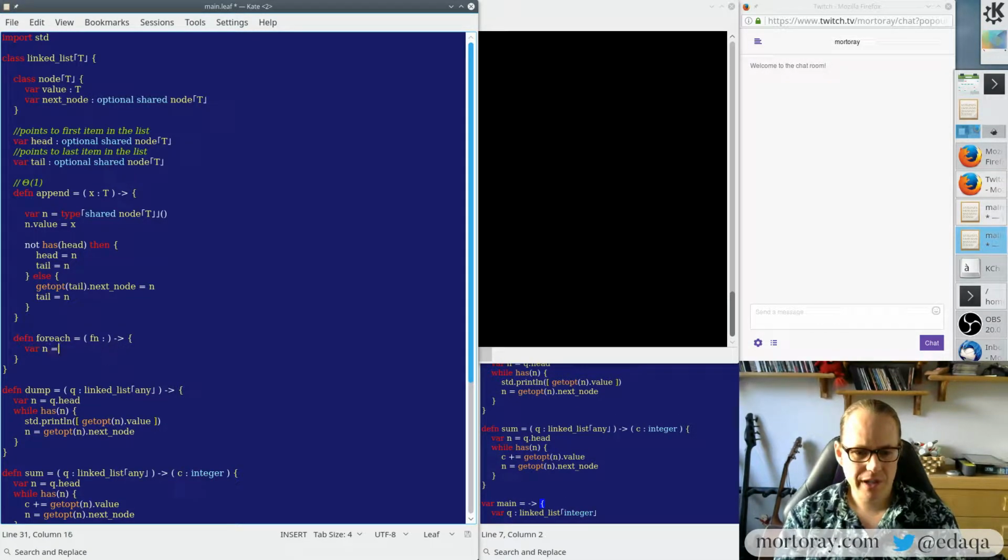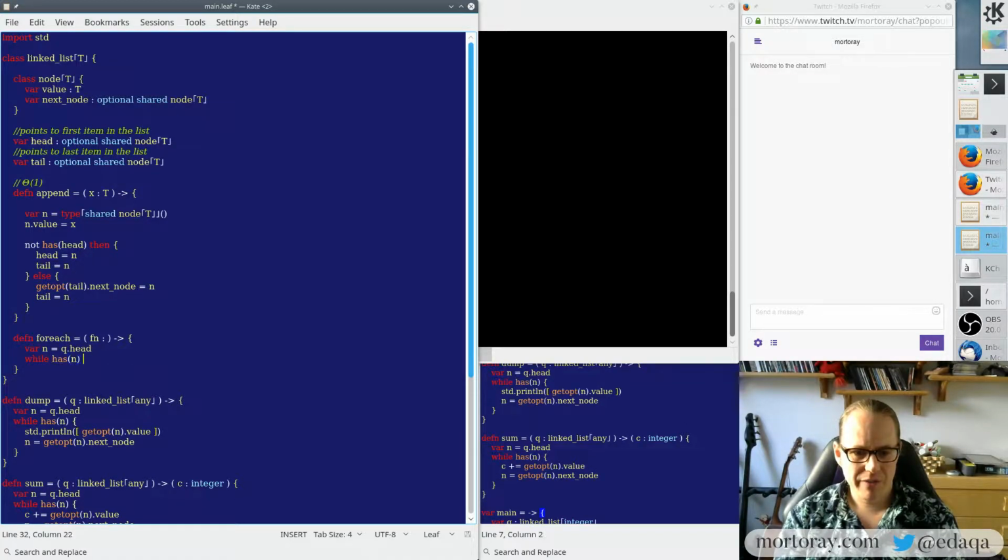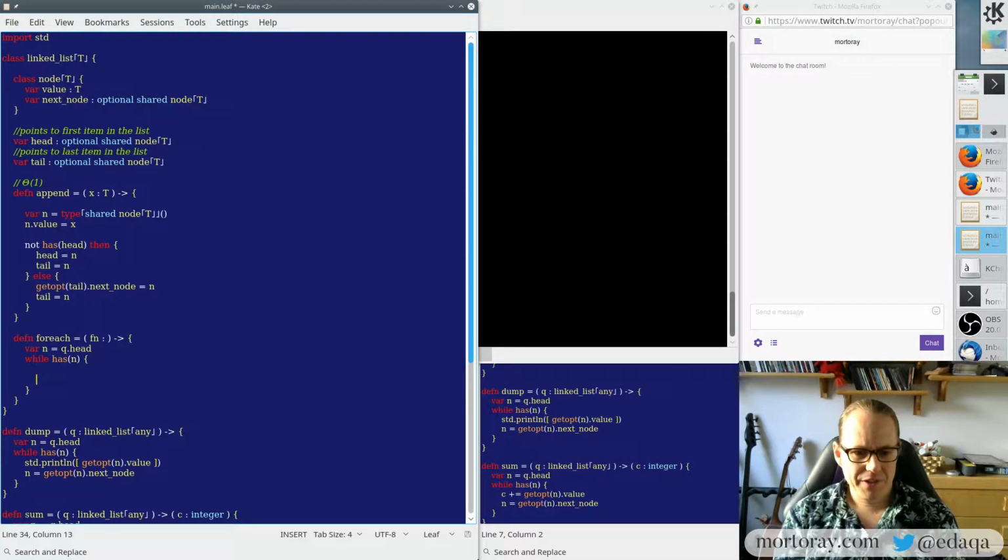Let's write the loop first. n equals q.head. We start at head. Well, we have n. And this is the fundamental loop. Get opt n.next node. And then we want to call function with the node each time. So what this means is function, this fn, has to be a function that takes a node. So we're going to type this takes a shared node of type t. And it doesn't have any return values.